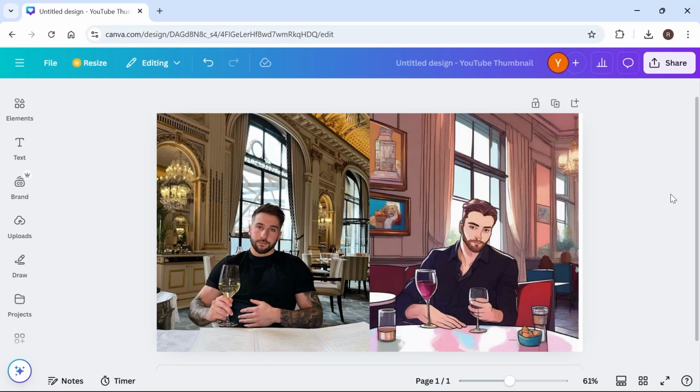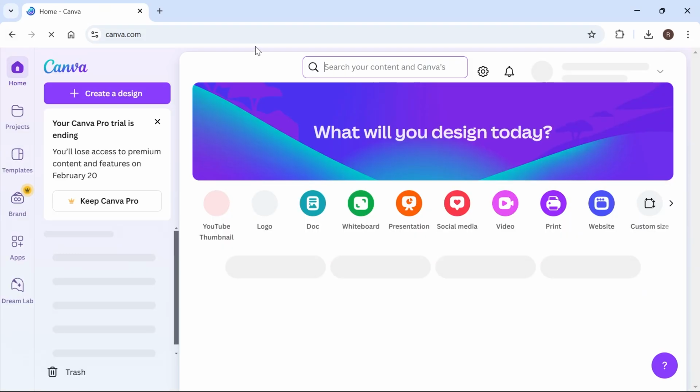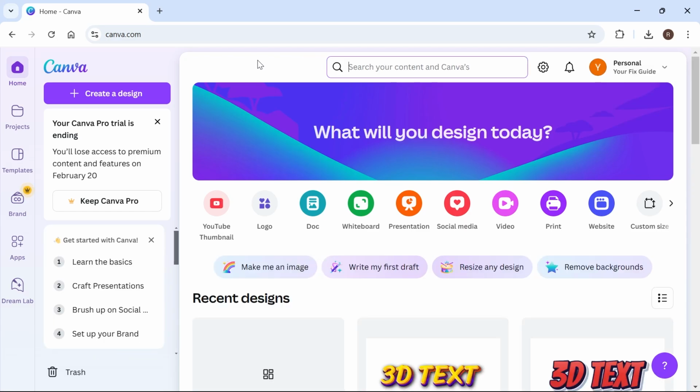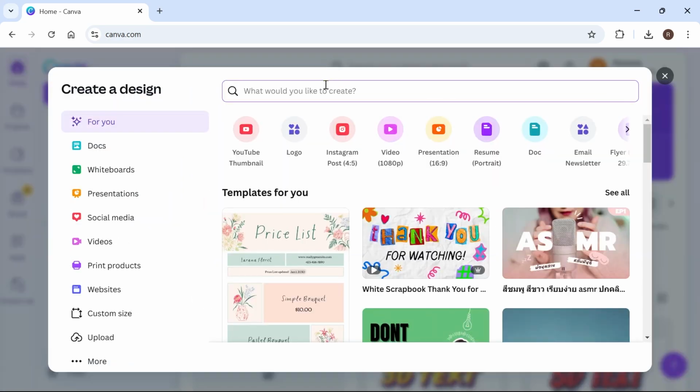In this video, I'm going to show you how to turn your photo into an anime character. Now, this is actually really easy to do. We're just going to head over to the Canva website and select Create a New Design, and then go and select a blank template for your design.